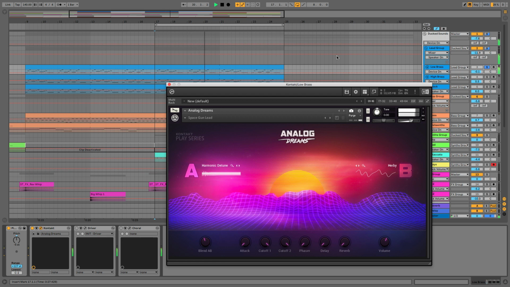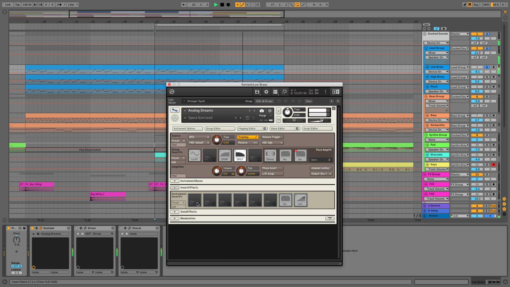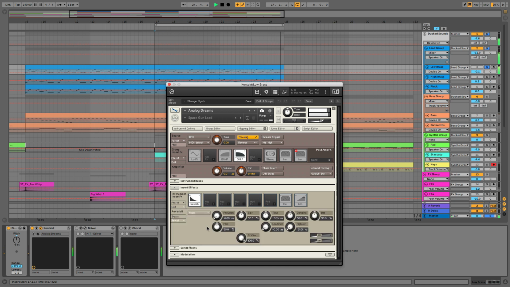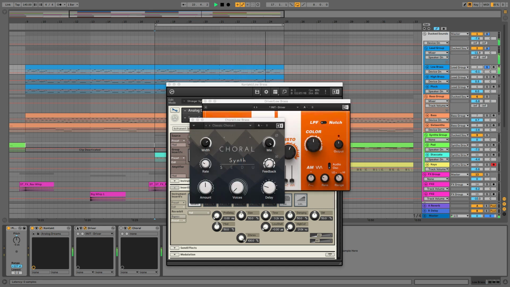To add KONTAKT 6's new Hall reverb, we click the Edit Mode button, then click the Insert Effects tab. We select Reverb Effects, Reverb, then change the reverb algorithm to Hall. To prevent the reverb from obscuring the dry signal, we turn down its wet level to -8 or so. We run this patch through Driver and Choral to give it more grit and glossy stereo width.